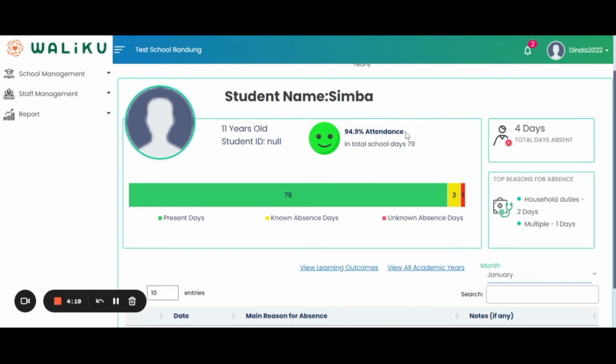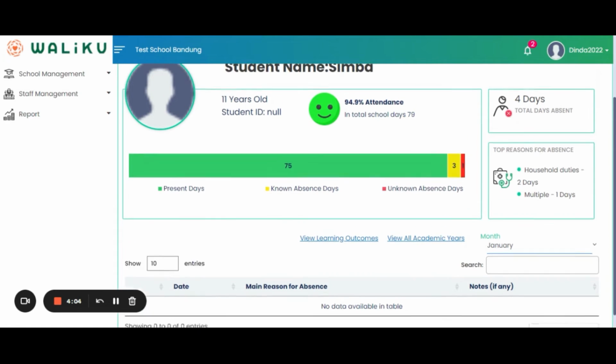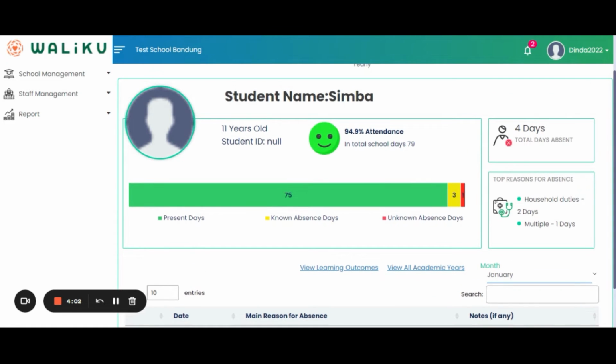94.9% attendance rate, and this green smiley face indicates that Simba has a good attendance rate. And you can see the number of present days, known absence days, and also unknown absent days. And in total, Simba has 4 absence days, and the top absent reasons are household duties and also multiple reasons.